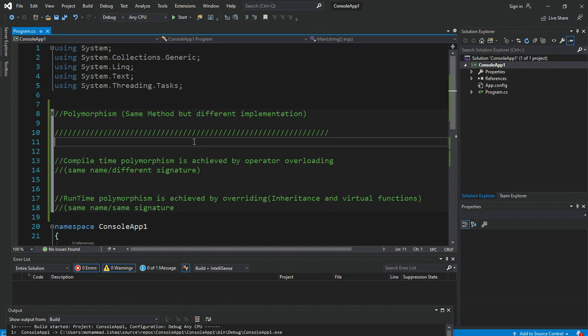Polymorphism is a Greek word. Poly means many, morphe means shape: many shapes. In computers we have the same concept. Polymorphism means same method but different implementation. We have two types of polymorphism.